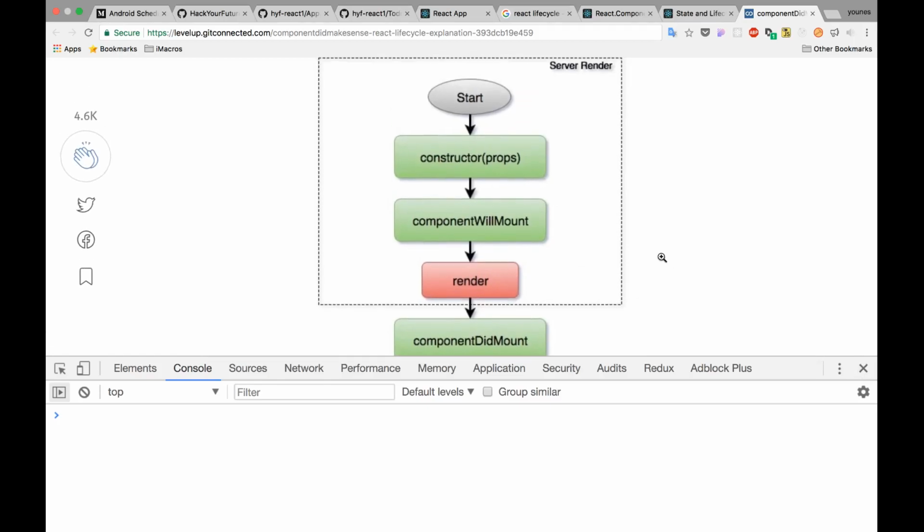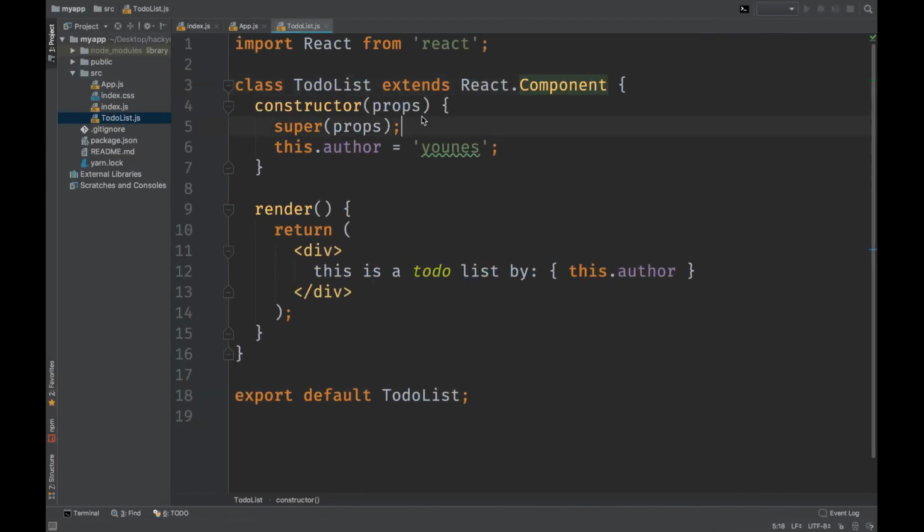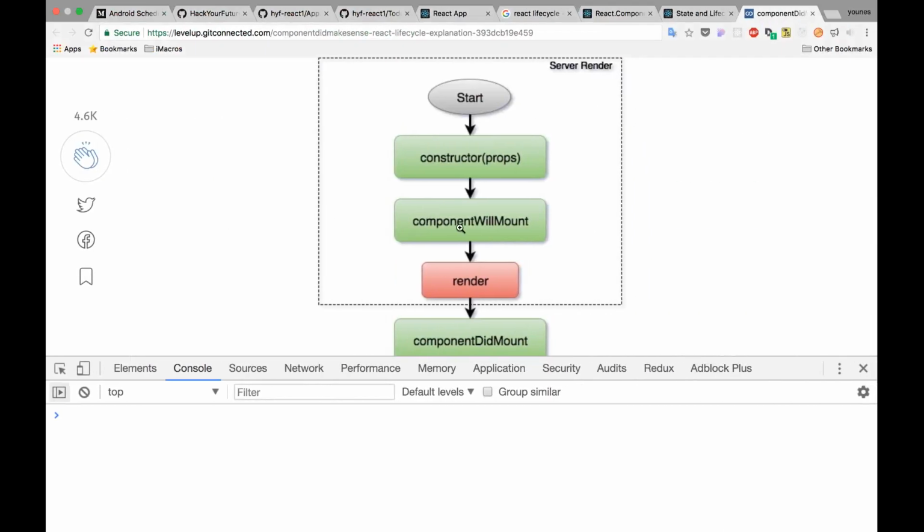So as I said before, we have a constructor taking props. You forward the props using super. Then there is componentWillMount, which means the component will mount. Mounting means putting it inside the DOM. So, componentWillMount. It's like mounting, putting something.